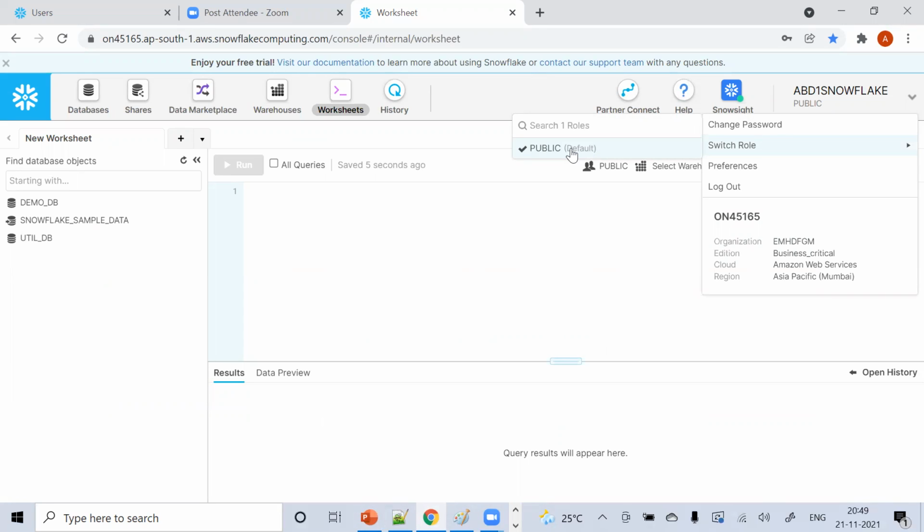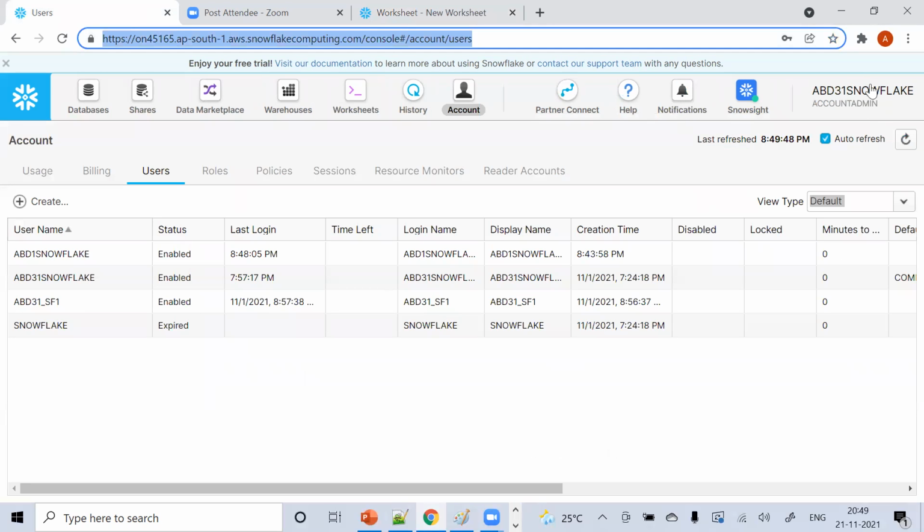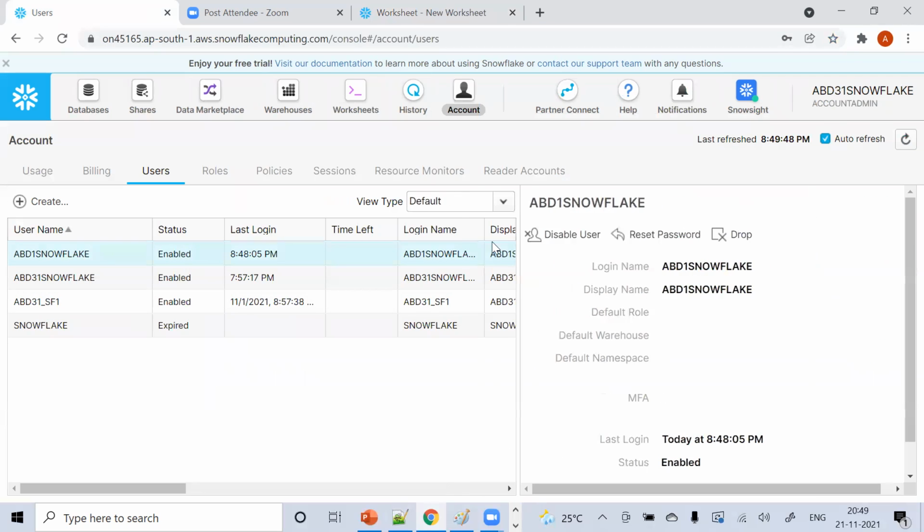So you can consider it as a root account or a root user, although there is no concept as such in Snowflake of root like you have in AWS, and admin and sysadmin kind of concepts in Oracle. I can also give all the privileges to this user later on from this ABD317 Snowflake. I will click here and I can grant the other grants here.